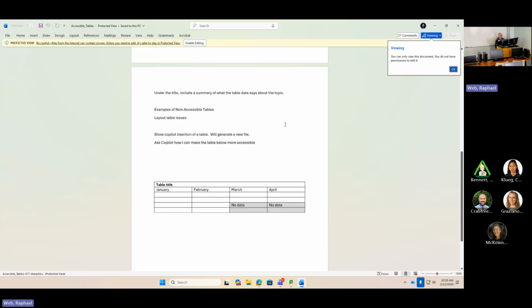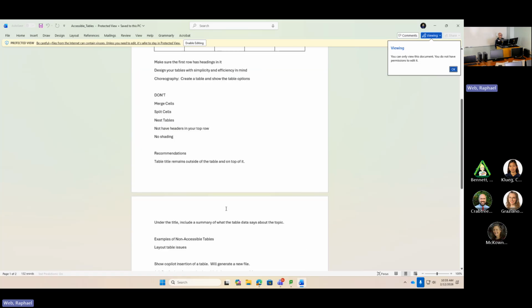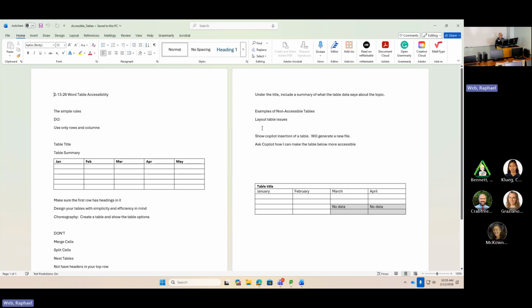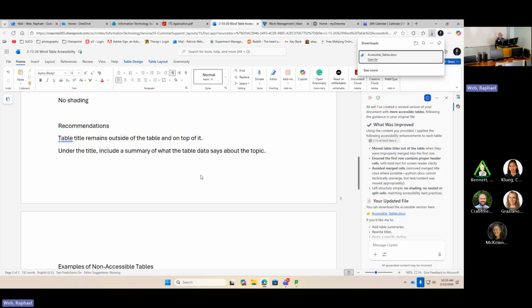And here, it took my nasty document and didn't do anything with the nasty table, but it did create the accessible table over here. So it looks like what it was confused about was which table to work on. So I'm going to do a little experiment here.